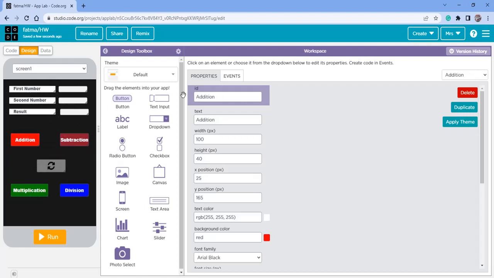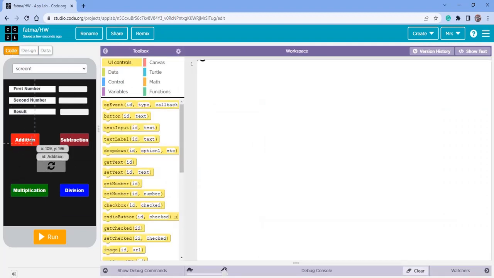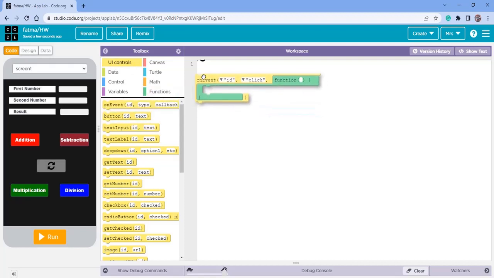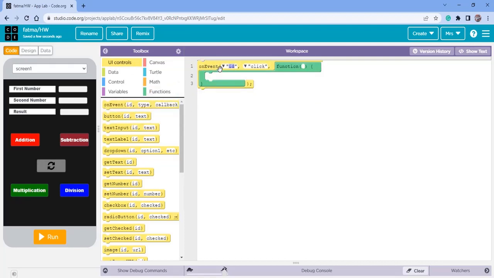The first, the addition: the ID is addition, the display text is addition, the same as subtraction, ID subtraction, multiplication, and division. Click on code. Okay, we need to have an event, or actually a click event, for each button from the 5 buttons we're having here. So from code, UI control, drag on event. We're going to start with the addition one from here.